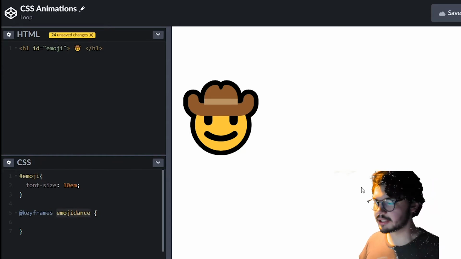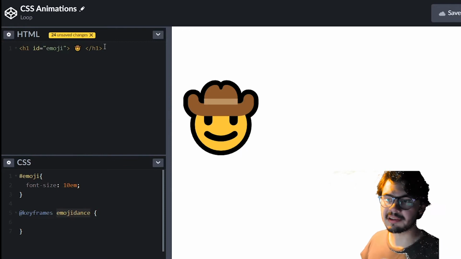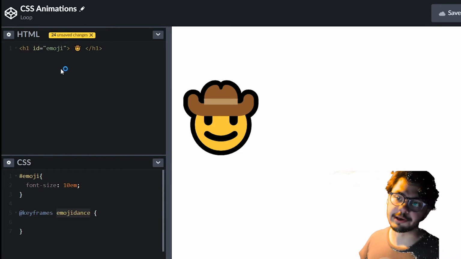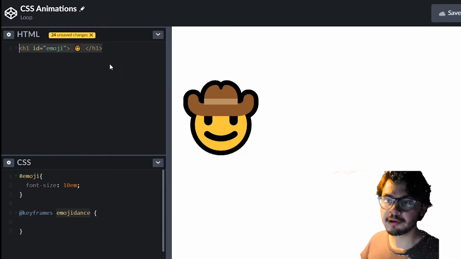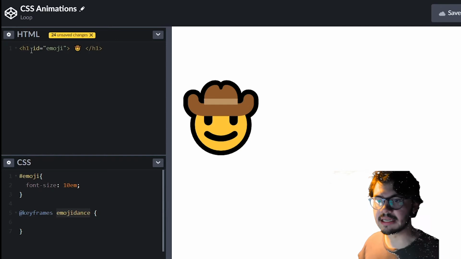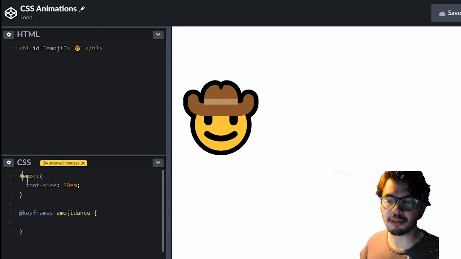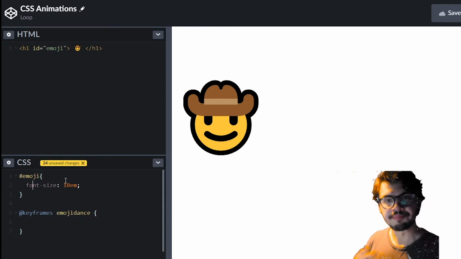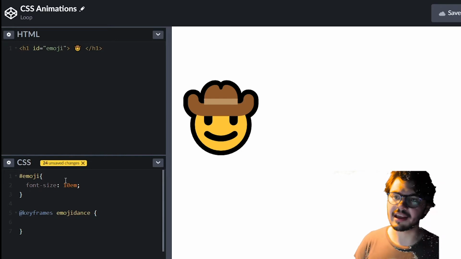So before directly jumping into things, I want to highlight the setup that we have going on for you to be able to follow along. All we're going to have today is a header with an emoji in between, just so that we can use this little character and move him around. We'll give it the ID of emoji, and then we'll call that ID just to raise the font size of our character. And with that, let's start discussing what exactly a keyframe is and why it's called that.